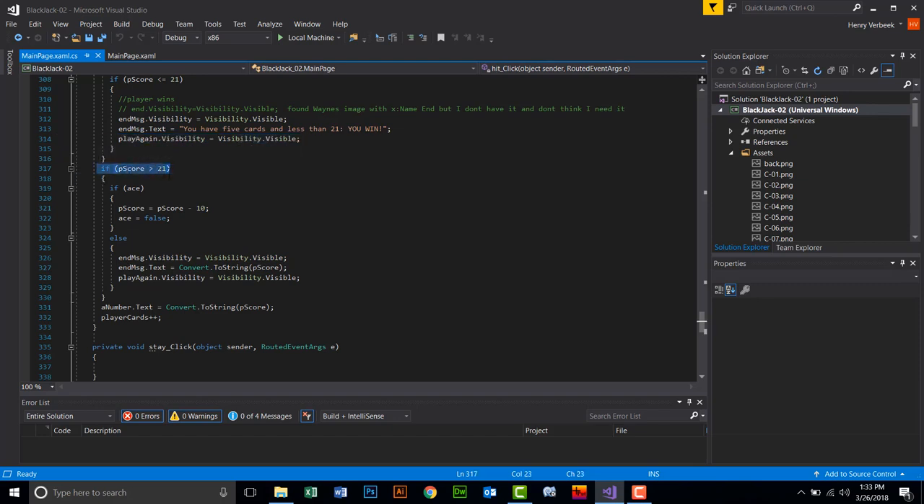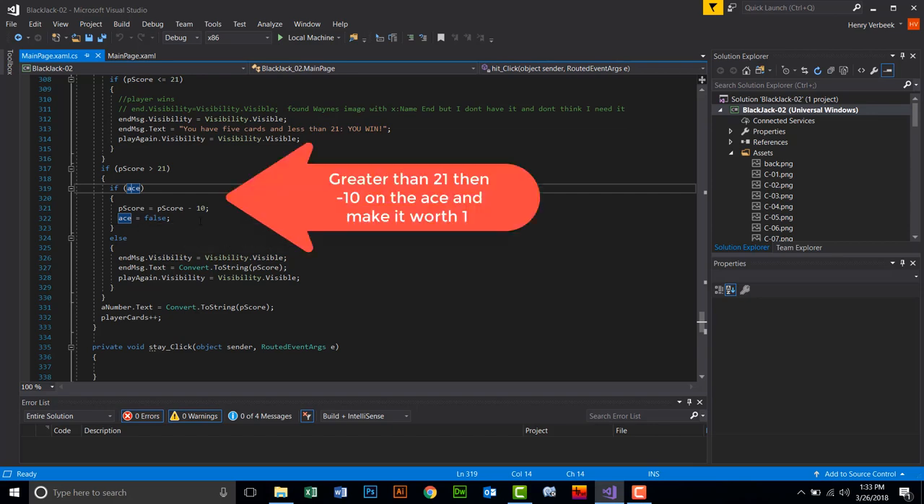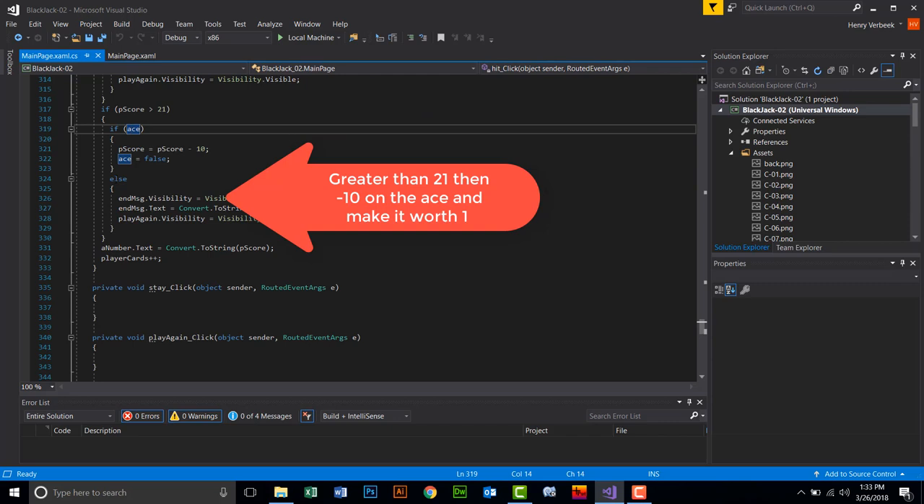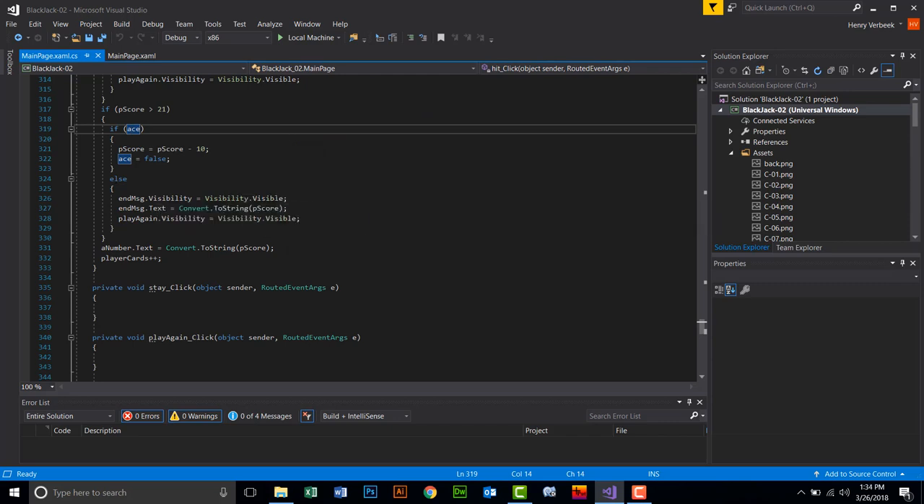If the P score is greater than 21, then it has to check if we have an ace. If the ace is true, then it's going to go minus 10. And the ace equals false. Else, end message visibility, we're going to make it visible, so on and so forth. And a number.text, we're going to change the P score to a string so that we can print it out.